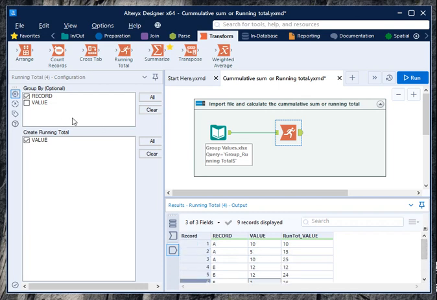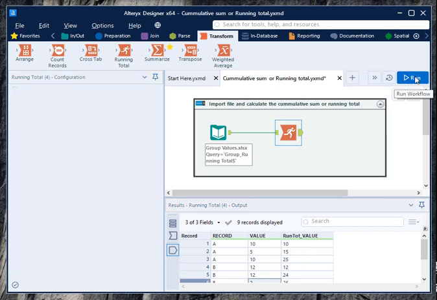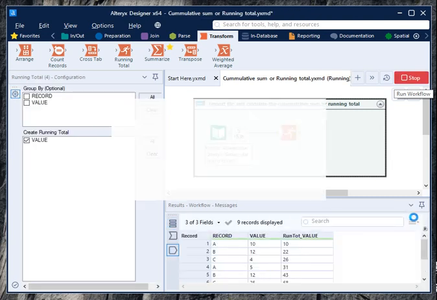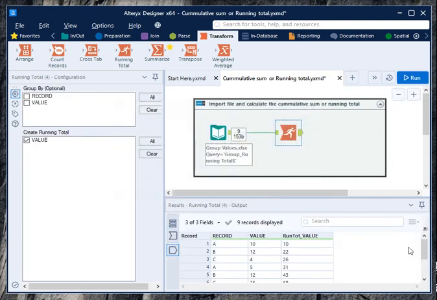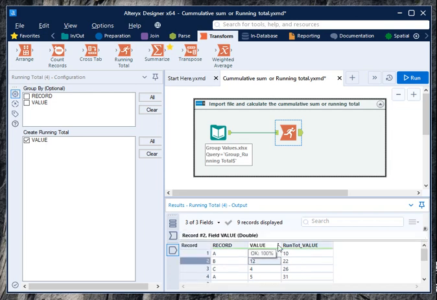Just in case you want to calculate the total without the group by option, you can uncheck this button and click run again. But please be very careful while using this option because it will not take into account the grouping. In the running total column, the first entry is 10, the second entry is 22, which is the sum of the first two, 10 plus 12, and the third entry is 26, which is the sum of the first three, 10 plus 12 plus 4.